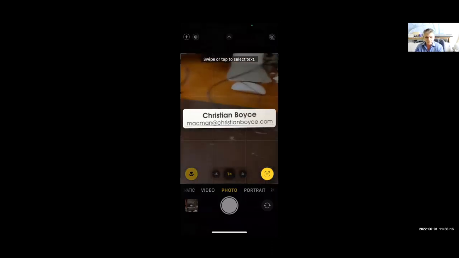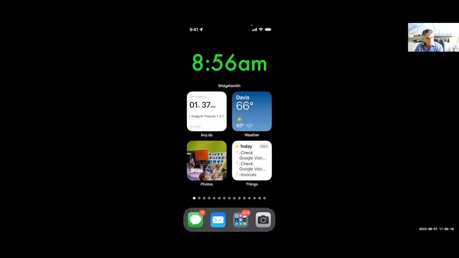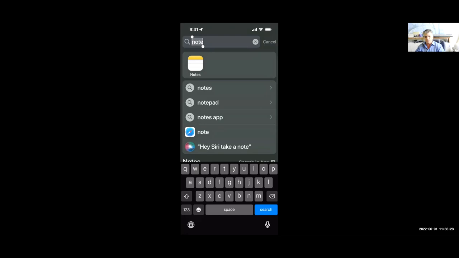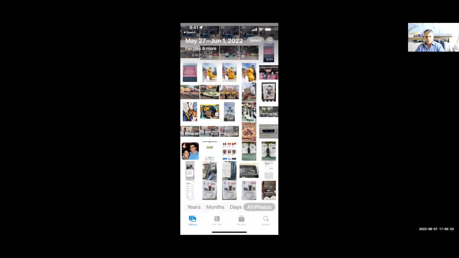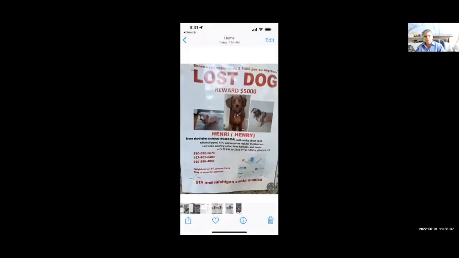Now here's something interesting. While I was walking around the neighborhood today, I saw a flyer. Someone's lost their dog. So there's a lost dog flyer, and it's got a phone number. Here's the picture. Okay, Henry the dog. I took a picture of it with my camera, and then I came back home. I don't know where the dog is. This is just for example.